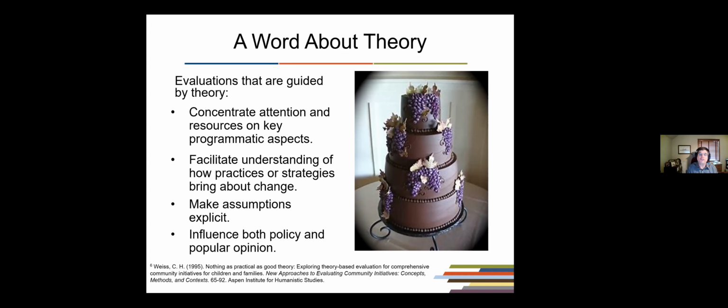So we know what works and we need to follow that plan, and that becomes somewhat of this theory of change. And we concentrate attention and resources on the key programmatic aspects. We try to make sure that that theory of change facilitates the understanding of how these strategies are supposed to work. We make those assumptions explicit by defining it, like what sugar is versus salt, and no, we're not changing it, and influence both public and policy and popular opinion, right? A lot of things we do, we're not going to get liked at first, because if everybody liked what we were going to do, they would already be doing it, right? So one of the things is we are going to be challenging assumptions at the public and policy level. So that's part of what we're going to have in regards to change in theory.